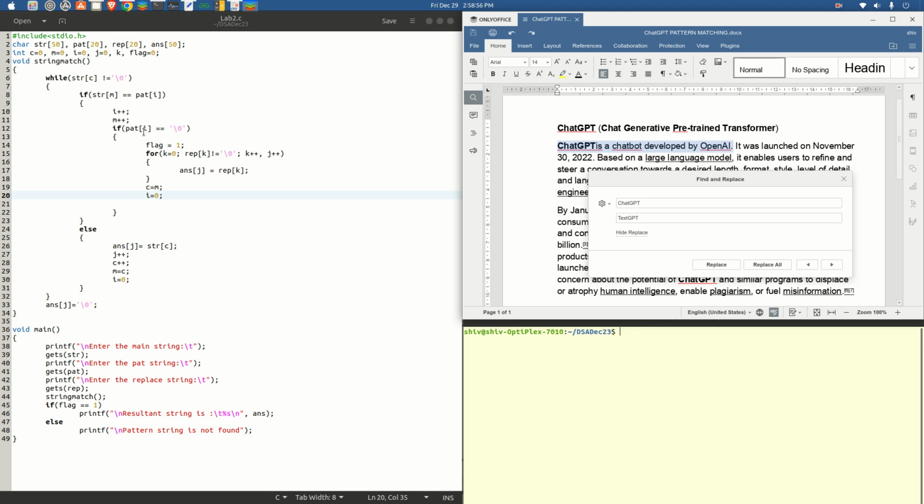What does this indicate? If pattern of i is equals to slash 0. What is pattern of i? The iterative variable considering the pattern here. If pattern of i is equals to slash 0, what this means is we have traversed the whole pattern, and if it is pointing to slash 0, which is the end of the string, that means the entire pattern, that is ChatGPT, is present inside the main string, inside the str string. That particular pattern has been found.